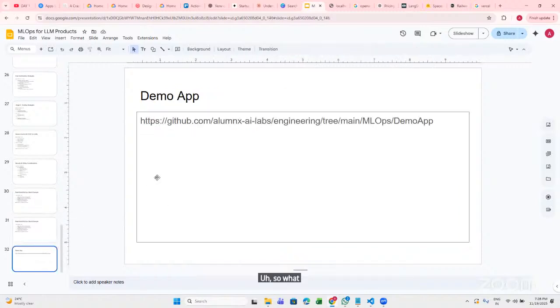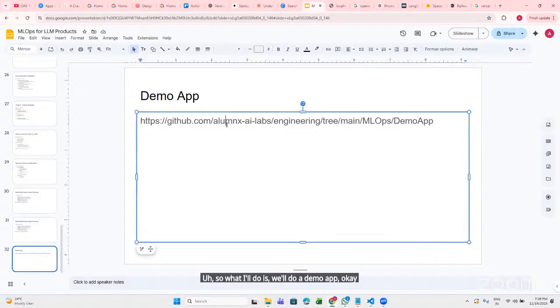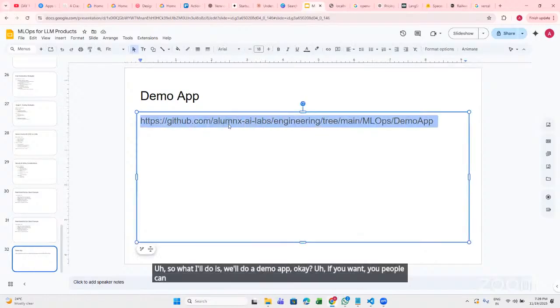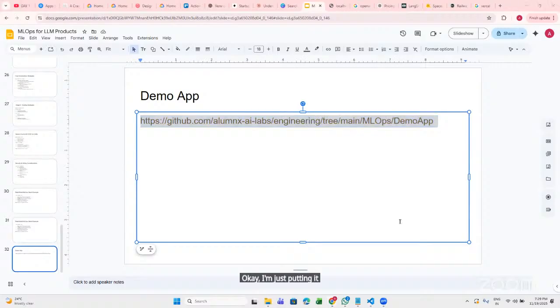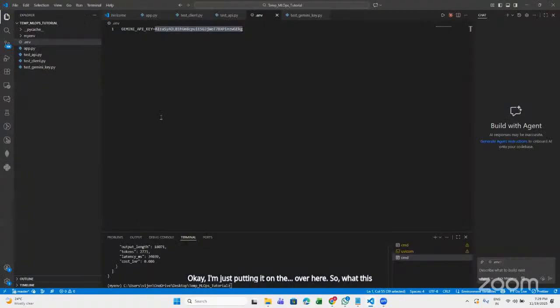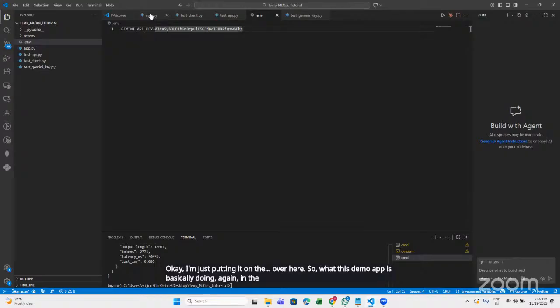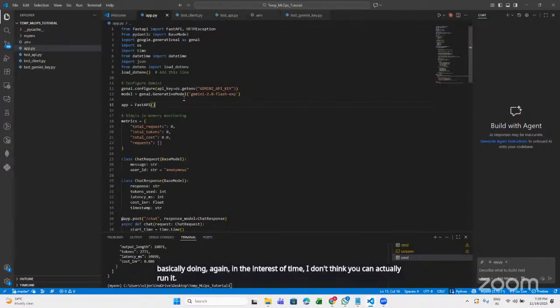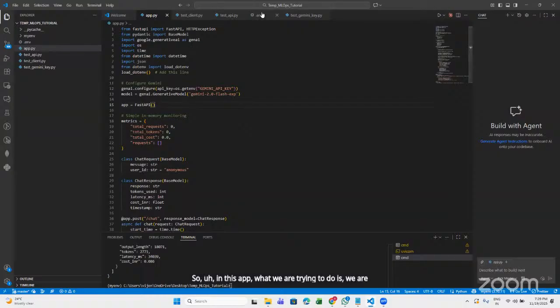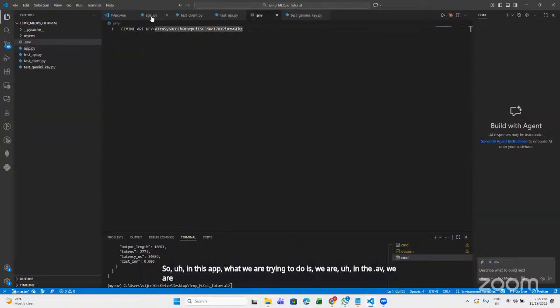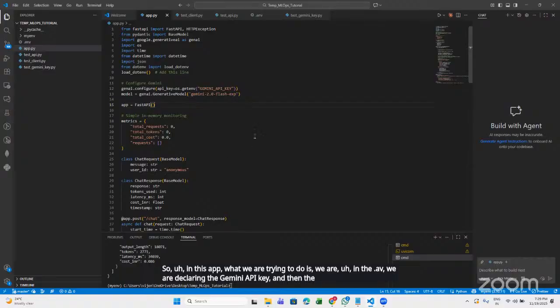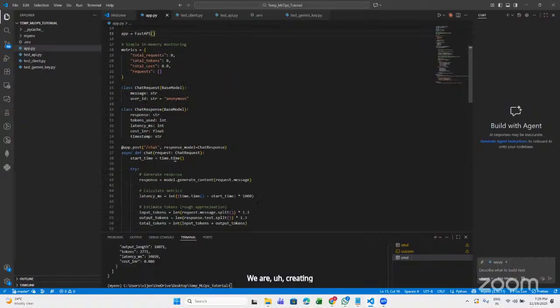So what I'll do is we'll do a demo app. Okay. If you want, people can also take the code from here. I'm just putting it over here. So what this demo app is basically doing, again, in the interest of time, I don't think you can actually run it. So in this app, in the .env we are declaring the Gemini API key, and then in the app.py we are creating two endpoints.